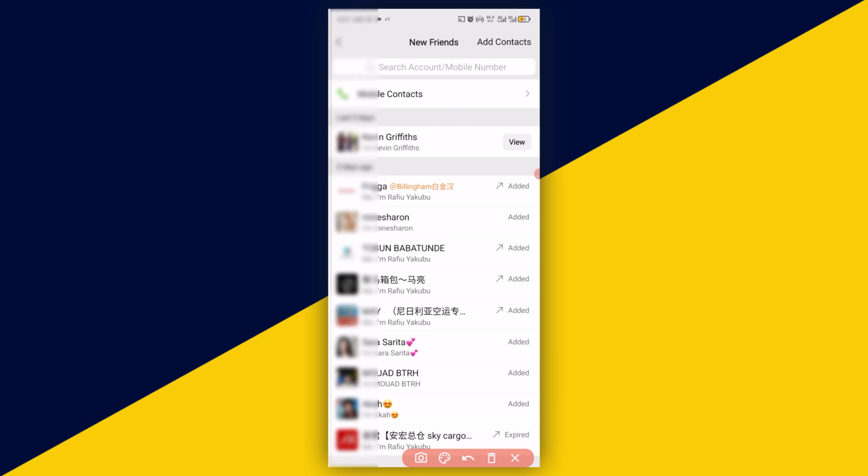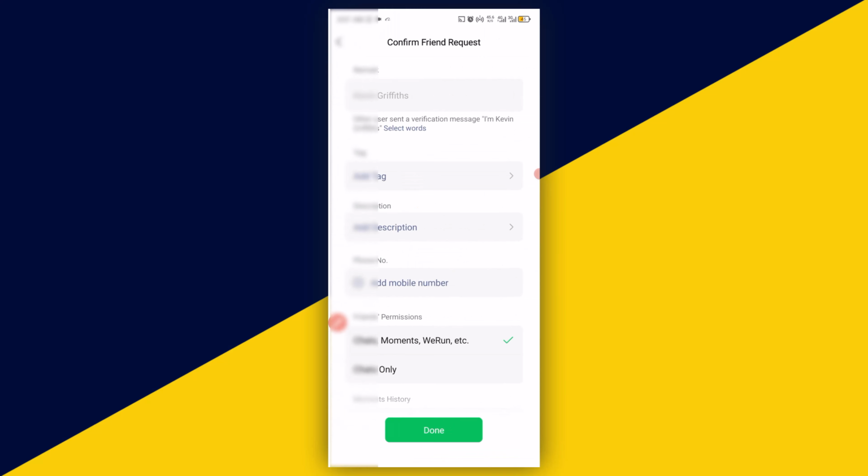The next thing you need to do is to make sure you click on view. That's going to take you right here. The next thing you need to do is to click on done.